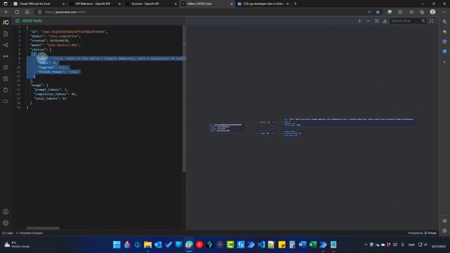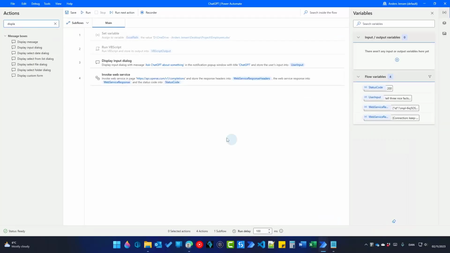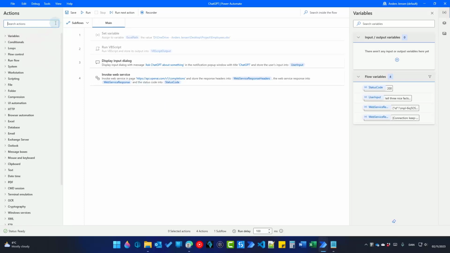Here I want to go and find the text because here we have our facts. And let me just show you it's out here. So what we will do here is that we'll say go into choices, pick the first item that is 0 because it's 0 indexed, and then find the text. Let's do that in Power Automate Desktop. This is a JSON, and Power Automate Desktop needs a custom object to work with. That is very easy to do.